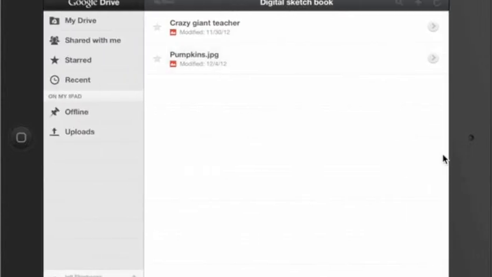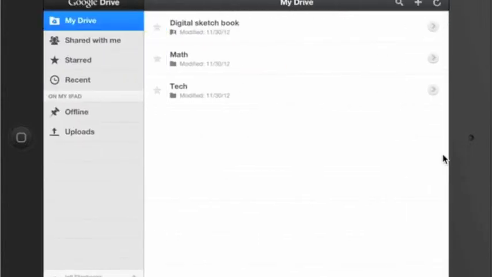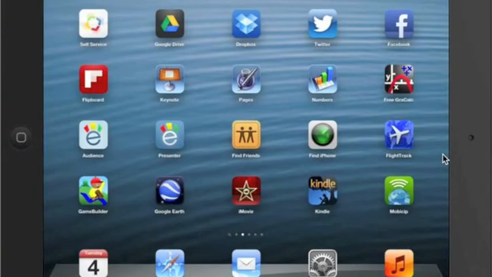Now let's say you want to actually upload a keynote. A lot of times people have made large keynote presentations and they don't have any way to turn it into the teacher because it's too big to email. So now once you're on iOS 6 and you have Drive, you can go into an app like Keynote.